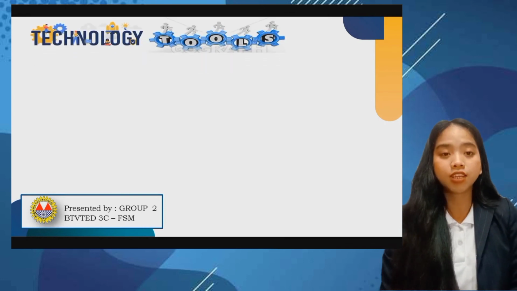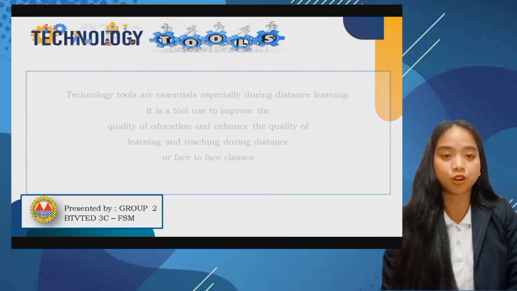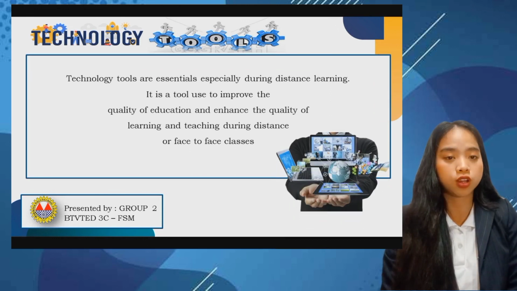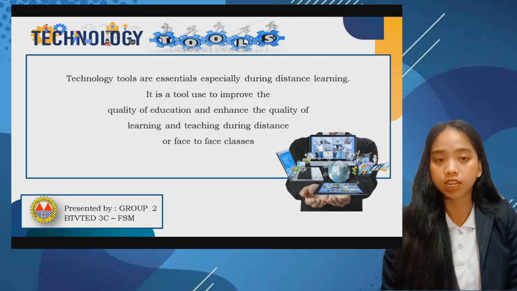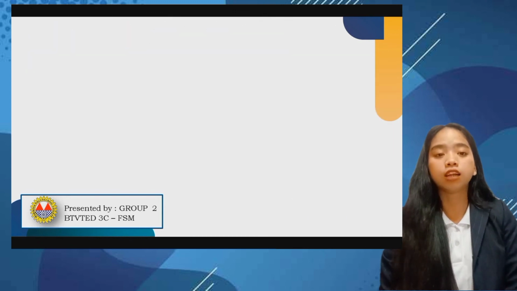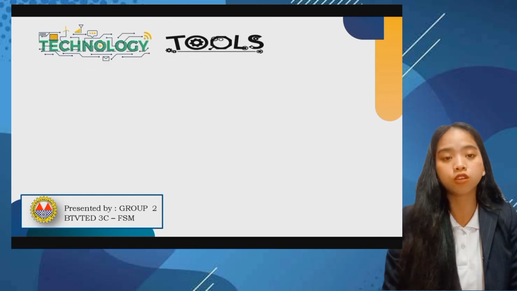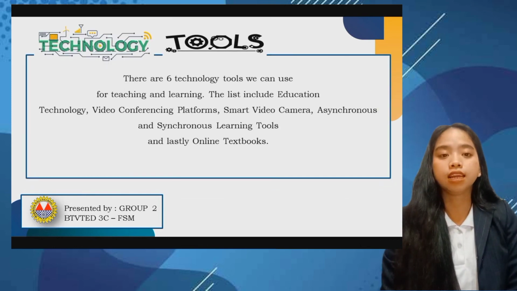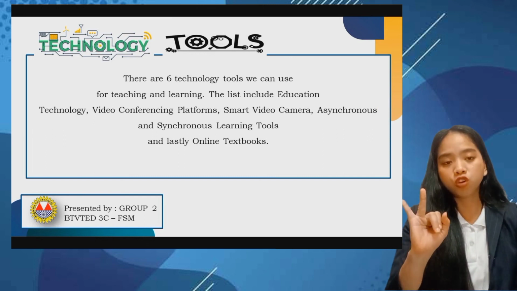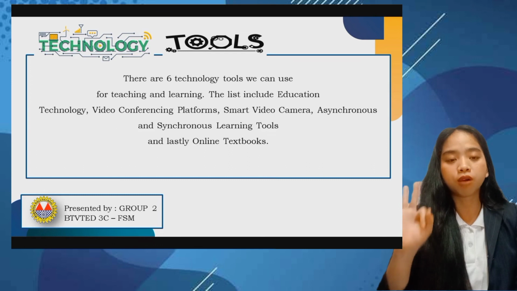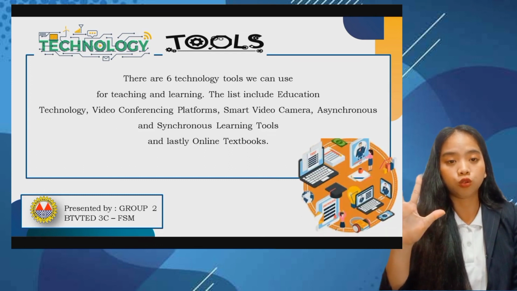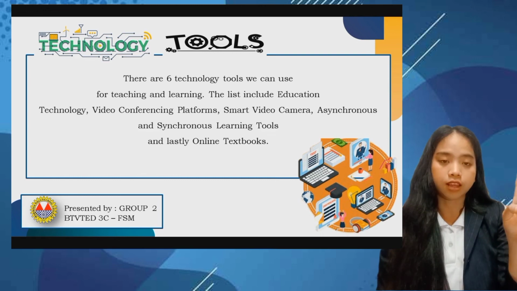Technology tools are essential, especially during distance learning. They are tools used to improve the quality of education and enhance the quality of learning and teaching during distance or face-to-face classes. There are 6 technology tools we can use in education. The list includes educational technology, video conferencing platform, smart video camera, asynchronous and synchronous learning tools, and lastly, online textbooks.